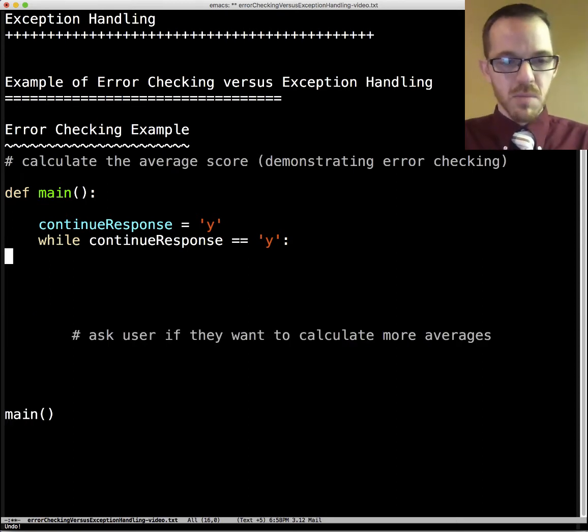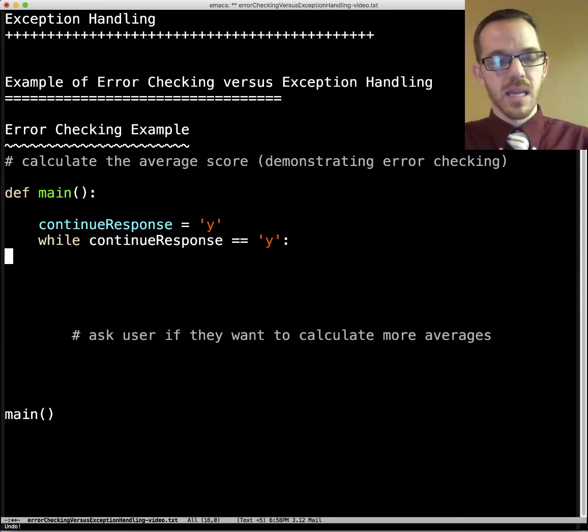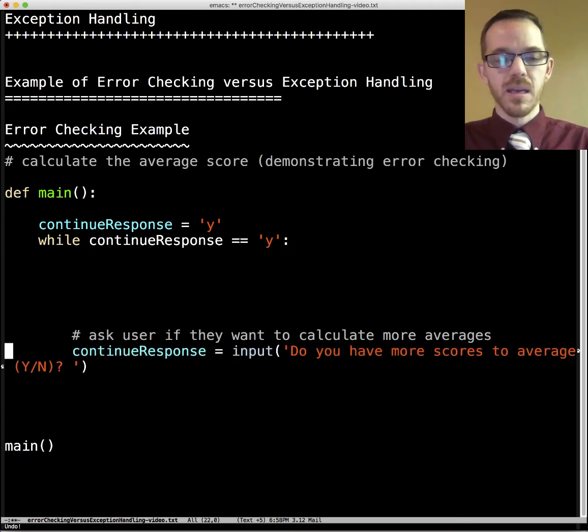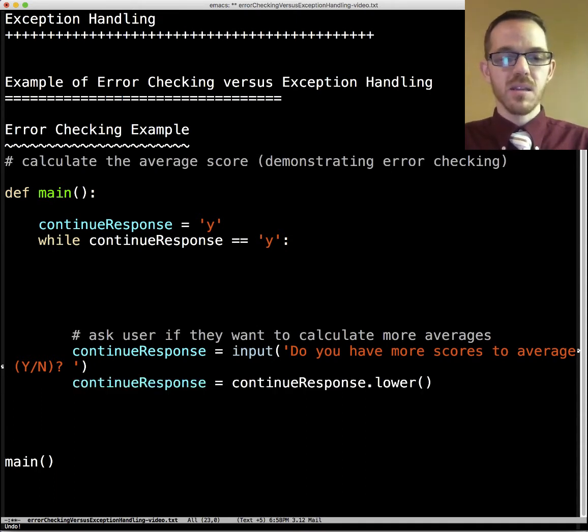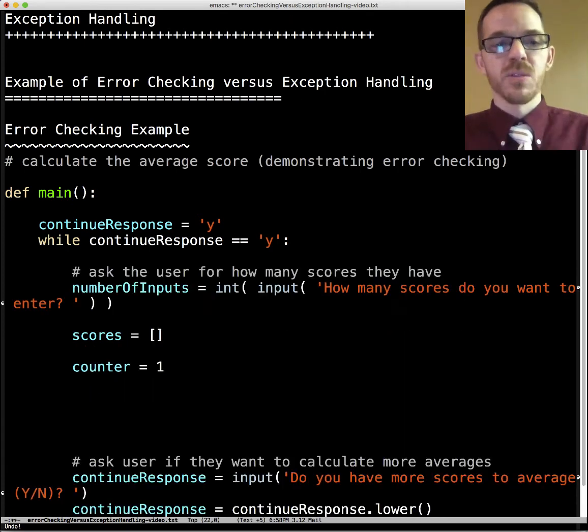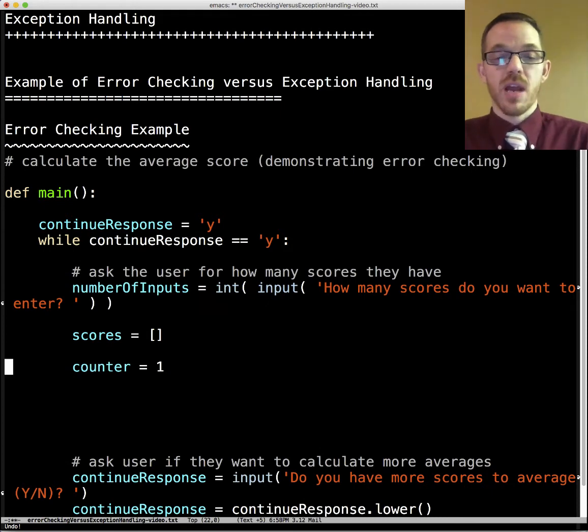So let's make sure we set that at the bottom of the loop, ask them if they want to keep calculating more averages. Do you have more scores to average, yes or no? And then let's make it lower so that we can make that continuation criterion in the while loop that much simpler. Okay, and then we're going to ask the user how many scores do they have to enter.